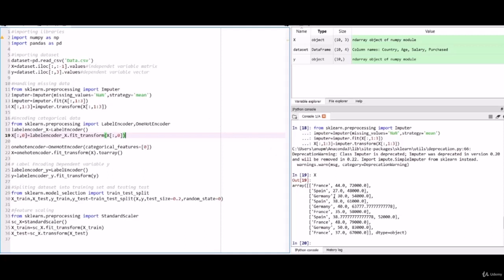Now the next step is encoding categorical data. As you can see, the first column in feature matrix X consists of strings, and all machine learning models work only on numerical data, so we have to convert this string data into numerical data. For this we will use LabelEncoder and OneHotEncoder. First we will see LabelEncoder.